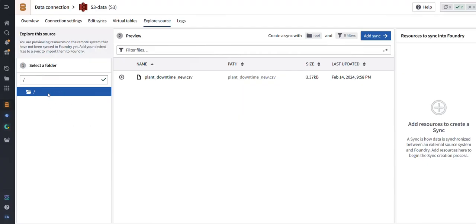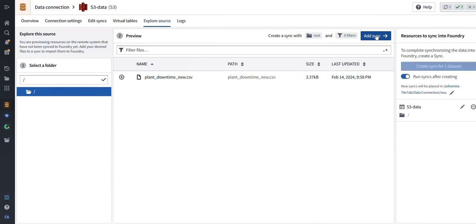The explore gives you the complete picture of your S3 bucket here. Right now in that S3 bucket we have only one file, so we are seeing only one file here. The next thing that we want to do is add a sync with our S3 bucket. So add sync, create sync for one dataset. This will sync whatever files and folders are available in your S3 bucket to our Palantir Foundry.